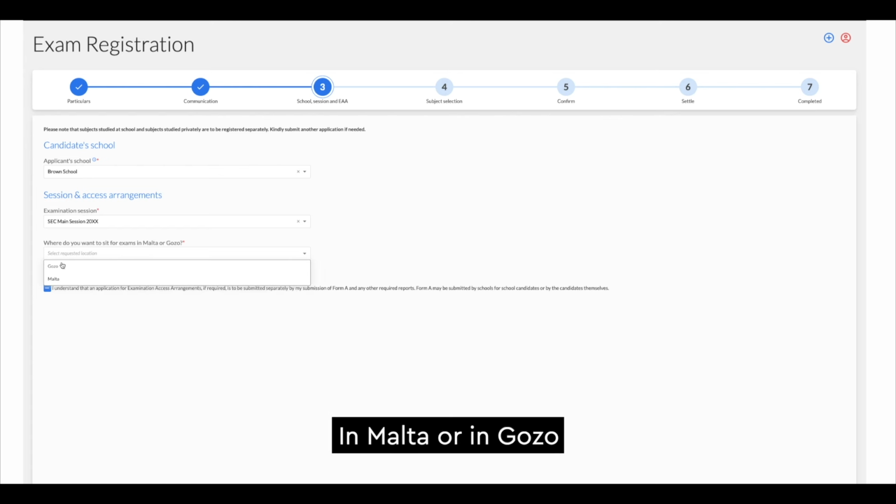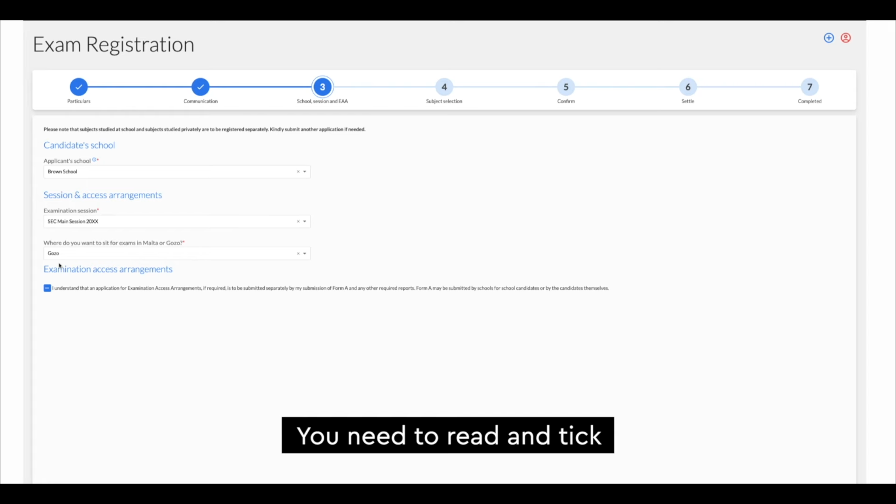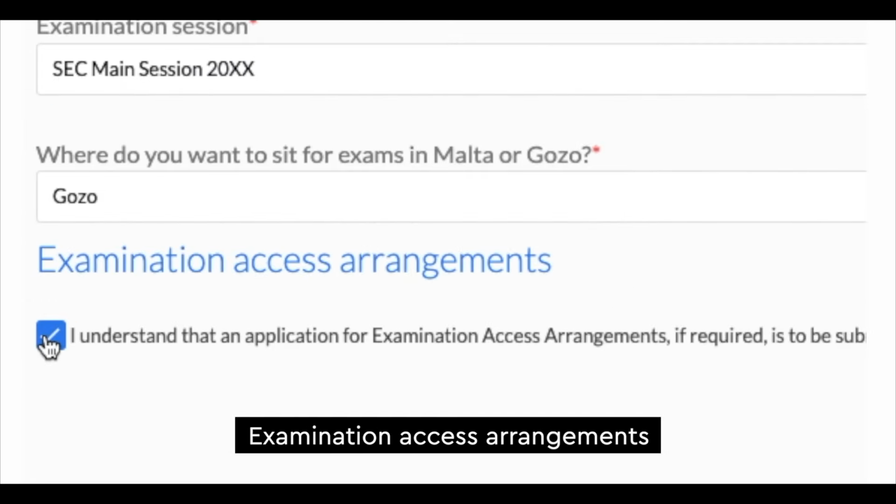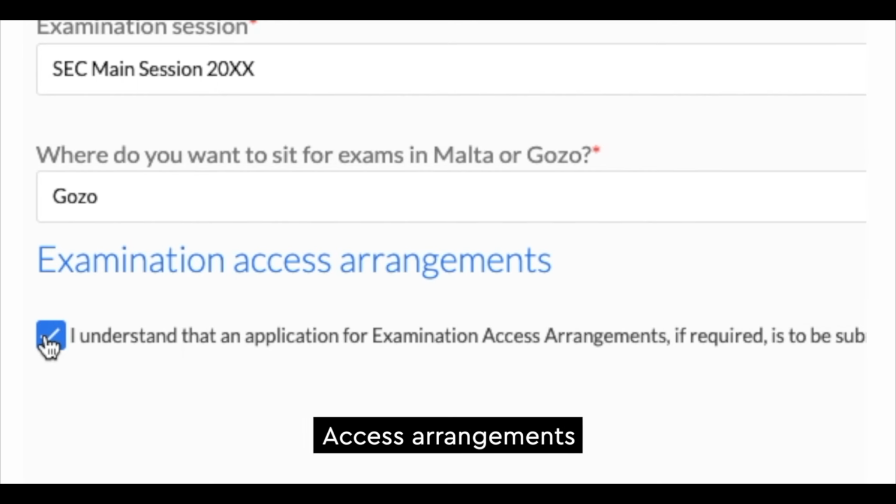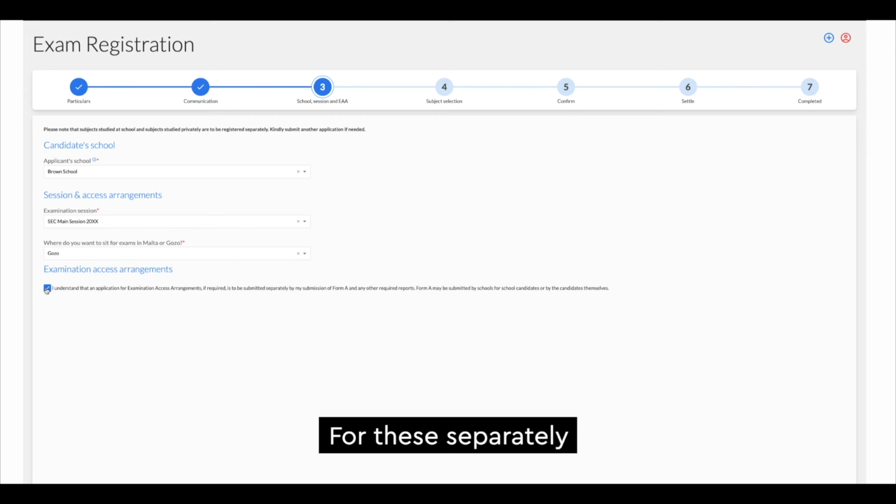On this page, you will also choose whether you will be sitting for your exams in Malta or in Gozo. You need to read and tick the statement related to examination access arrangements. Confirm that if you need access arrangements, you need to apply for these separately through another application.